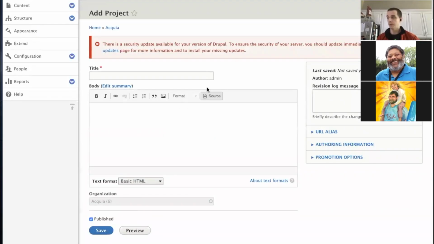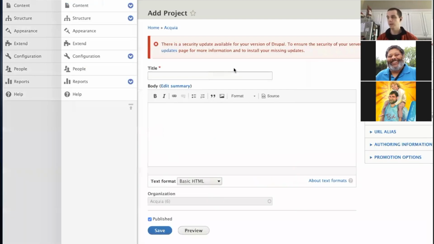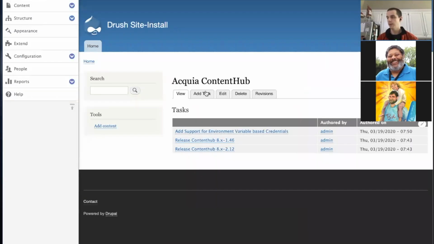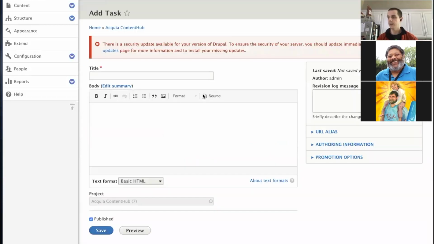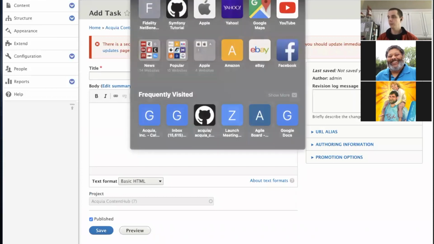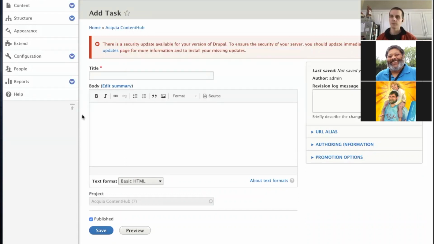But if I click Add Project here, you'll see it auto-references Acquia, and I could just create a new project, and it'll get assigned to this org right away. And if we come into the project, I have an add task here that I can do, and you'll see it's the same sort of thing. It's referencing my project automatically. I can't edit it. It was passed along my URL here. So you can see that, you know, it's node 7 add task. So that's kind of like how I'm structuring this in order to make it work.